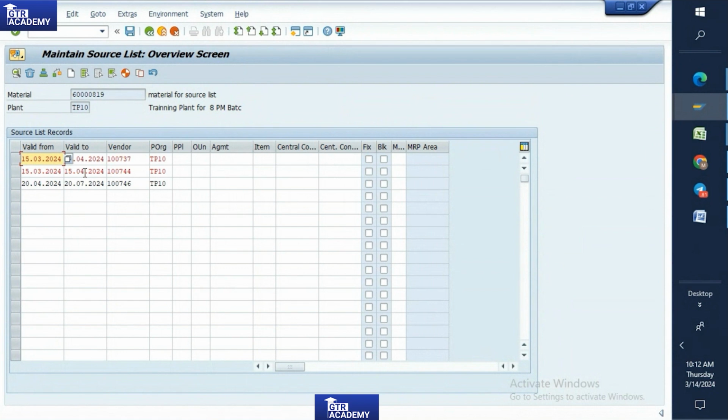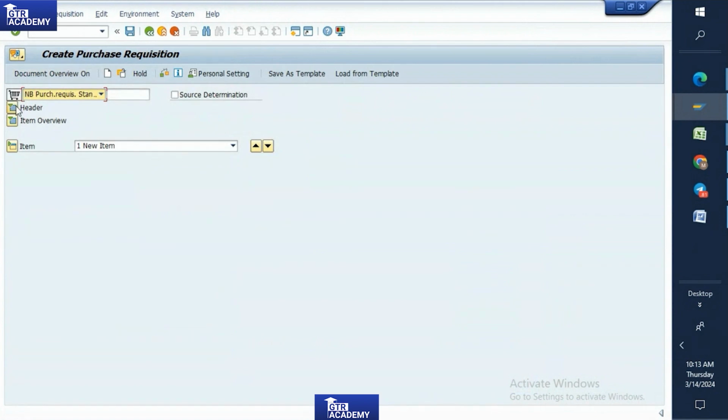The reason why we are maintaining this source list is whenever you are going to create the PO, before that, in the PR only, we can assign from which particular sources we can buy the material. I'll show you the changes. The PR is not created yet. We use the T code ME51N for the creation of the PR. Whatever changes we have done, I'll show them.